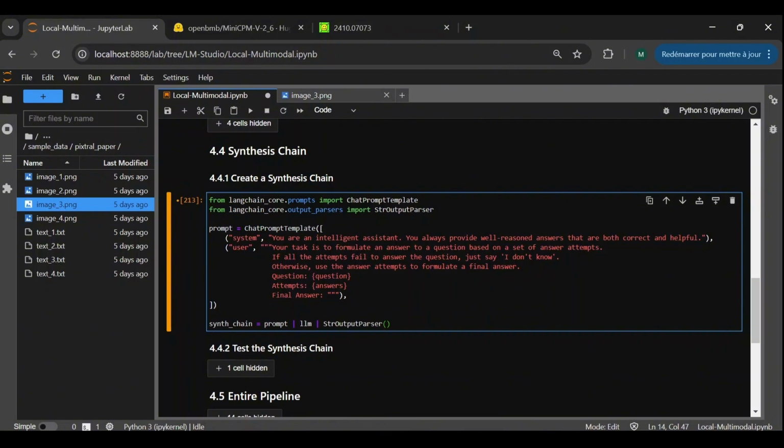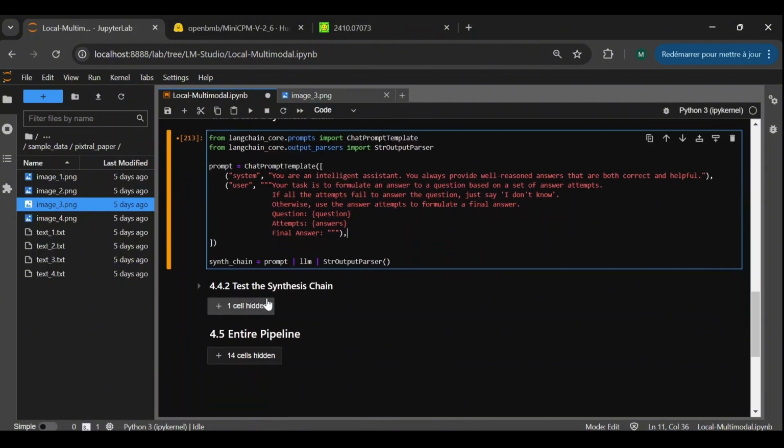This time we instruct the model to answer a question by combining and synthesizing a set of partial answers or answer attempts. If all the given answers are not enough to give a final answer, the model should just say, "I don't know." And finally, we insert the question and the set of answers in the user prompt. Let's now test our synthesis chain.